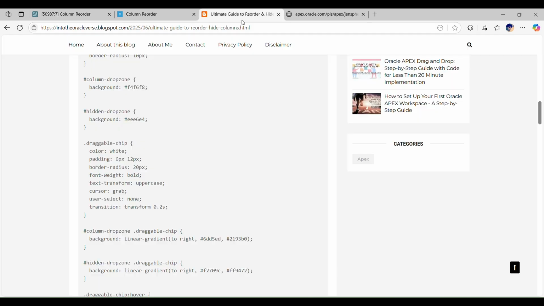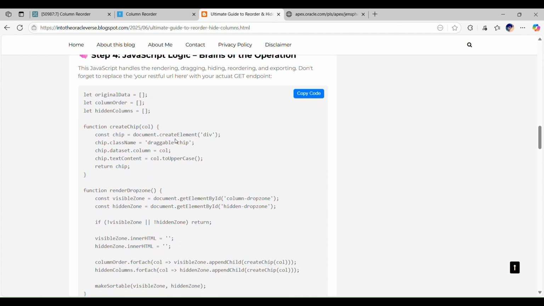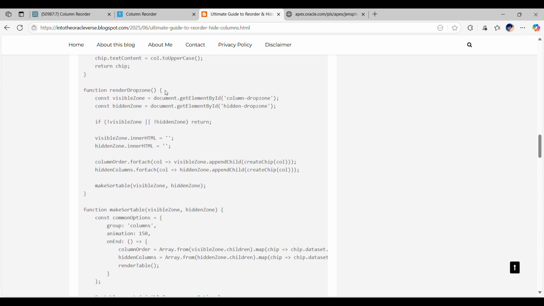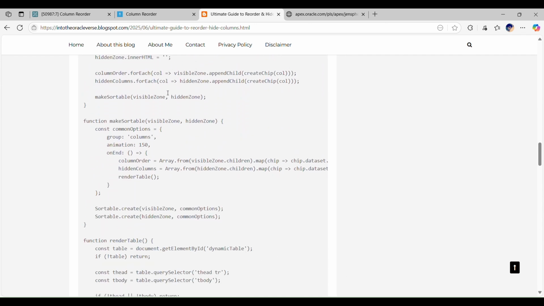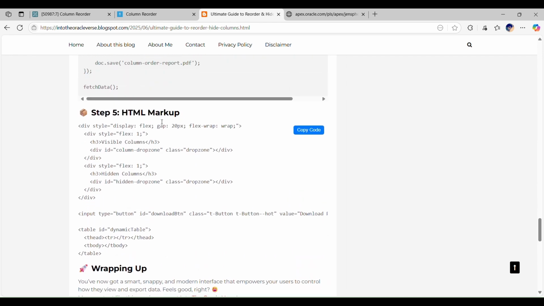And then moving on to the next important part. So here we have the JavaScript logic. So this particular JavaScript logic is something that would be creating all these chips, and that would create all those drop zones as an actual drop zone. So initially it will be just static. So yeah, even before creating this, I'd recommend setting up the HTML area.